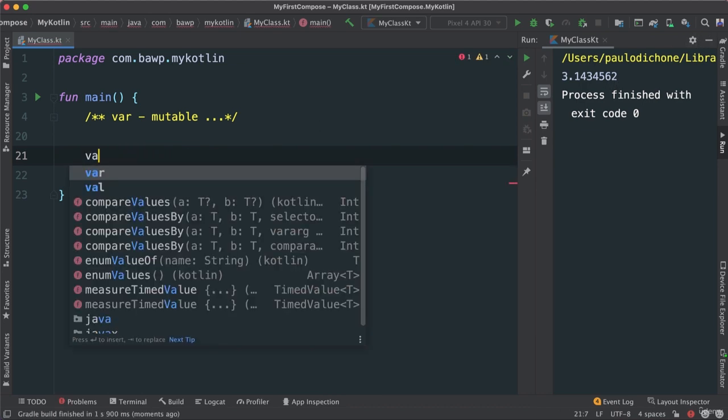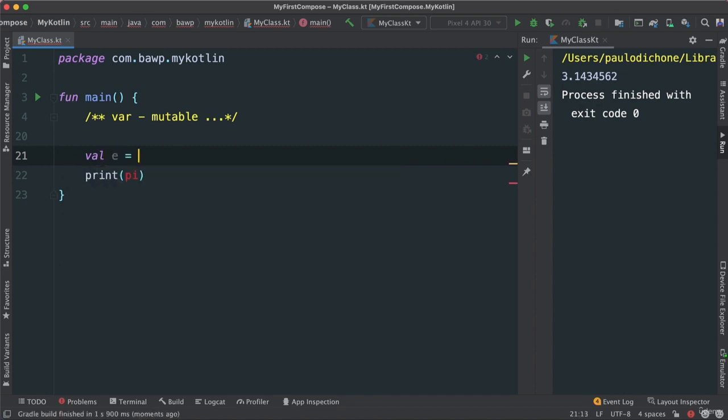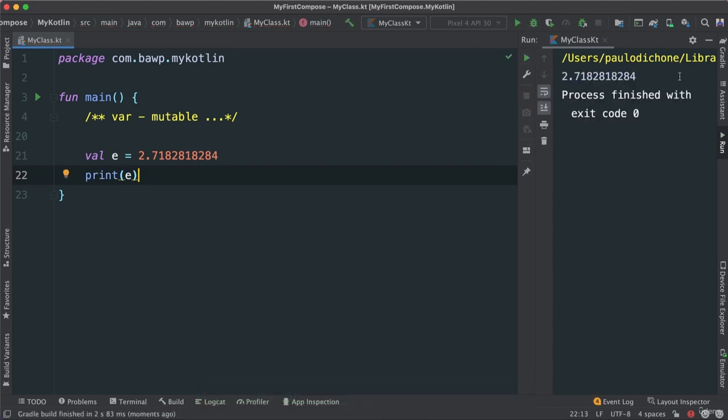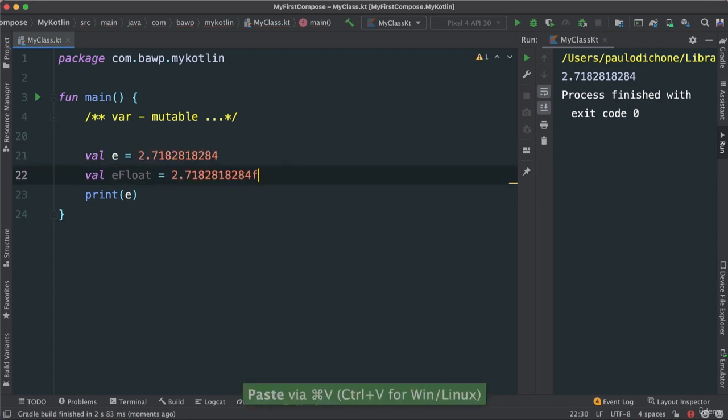However, let me change this number real quick. In fact, let's just say val and call this e, and I'm going to say 2.7182818 something like this. Let's run this. Of course, it will be inferred as double, and you can see everything is good. Now, what will happen if I do the same thing? So val e float, equal to this whole number, and then I put f to say float. By the way, in Kotlin, you could put either lowercase f or uppercase F. Either way works.